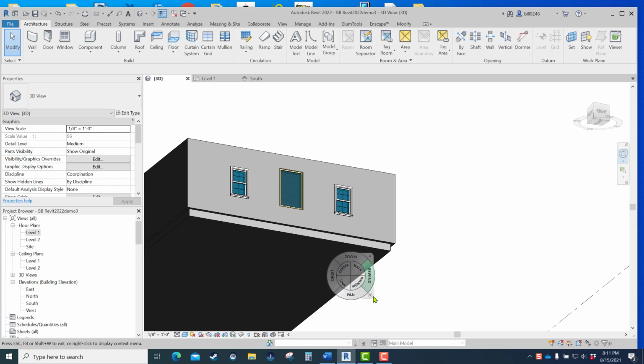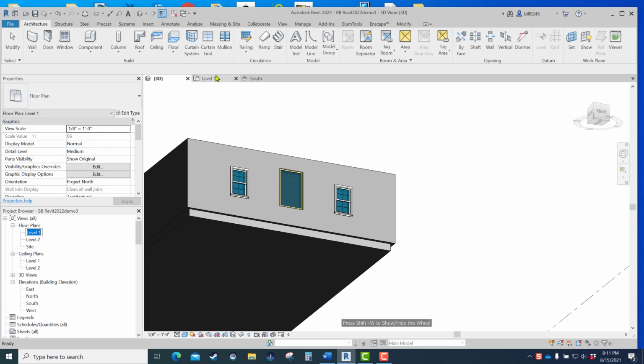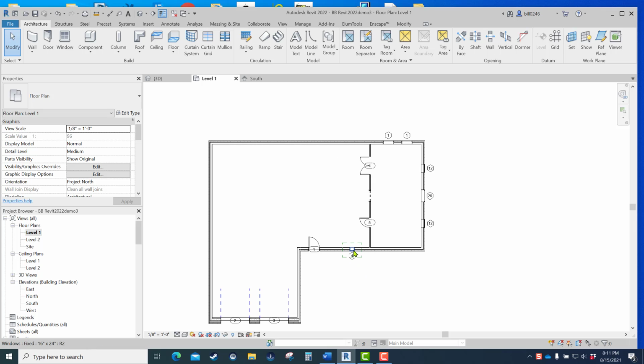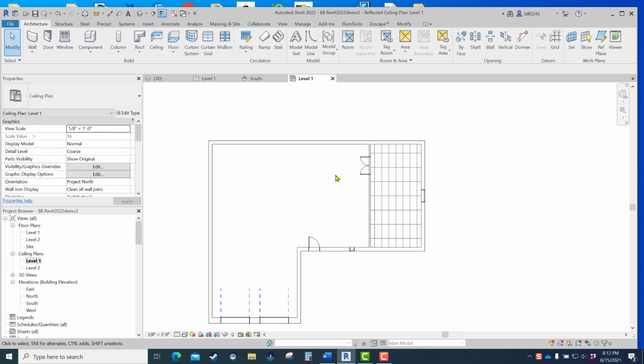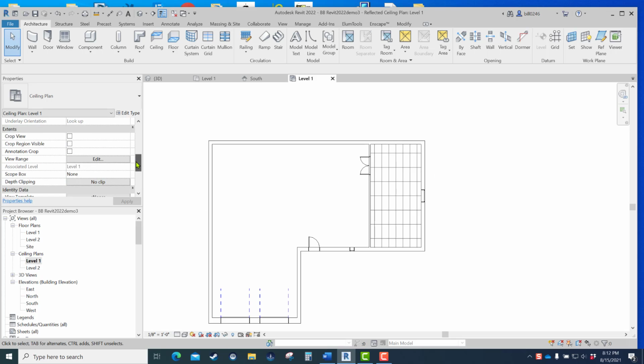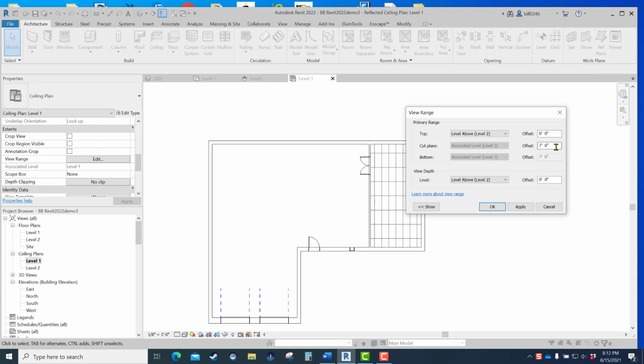So why didn't we see it? Well, we were in floor plan level 1. We talked about that when we did the little window here: you're cutting this at 4 feet and looking down. So you don't see it because it's above you. So how do we see the ceiling? Well, we're going to go to the ceiling plan level 1. Double click on that. What the ceiling plan level 1 does, the view range, is it cuts at 7'6" higher up, and then it looks up to, in this case, level 2. So now we're looking up instead of looking down. Revit's aware of the fact we want to look at things on the ceiling as well as things on the floor.